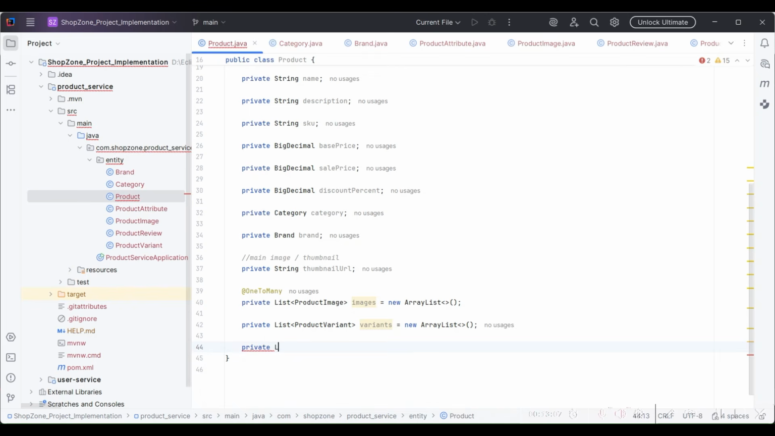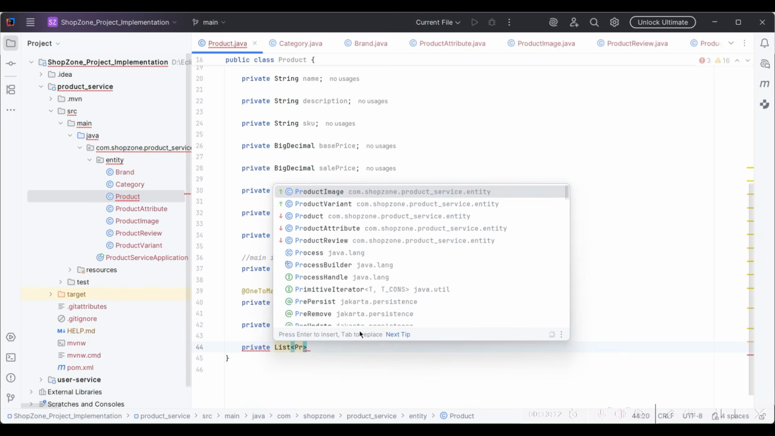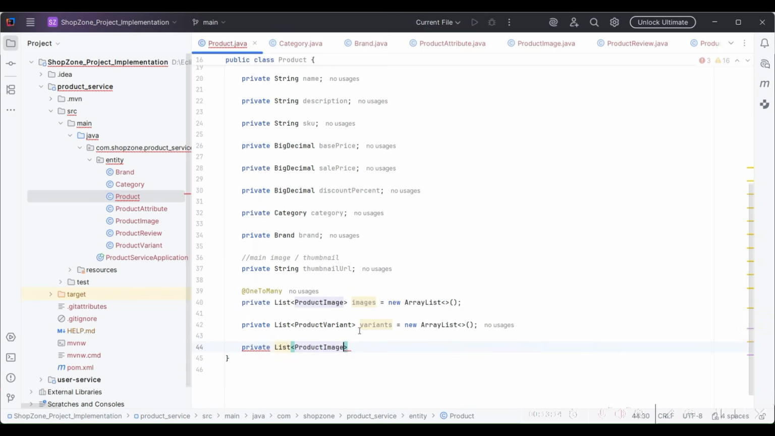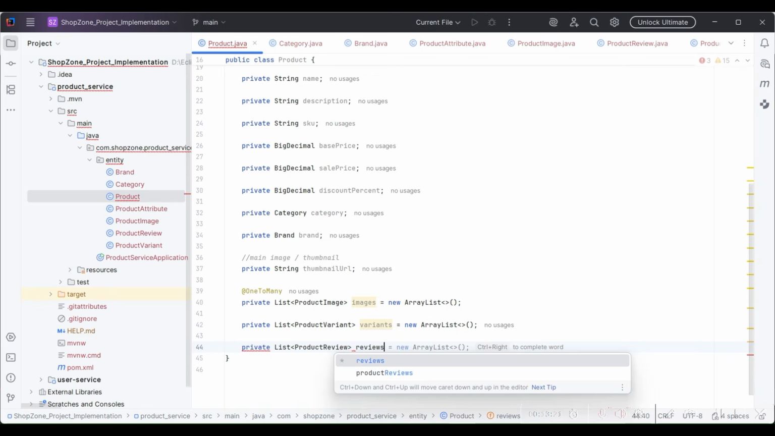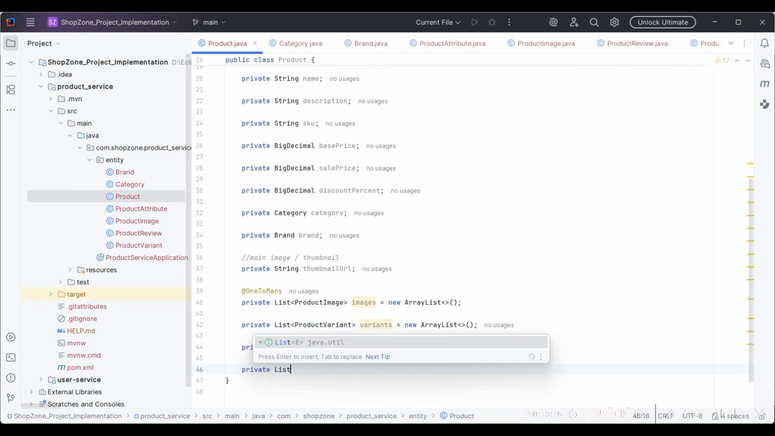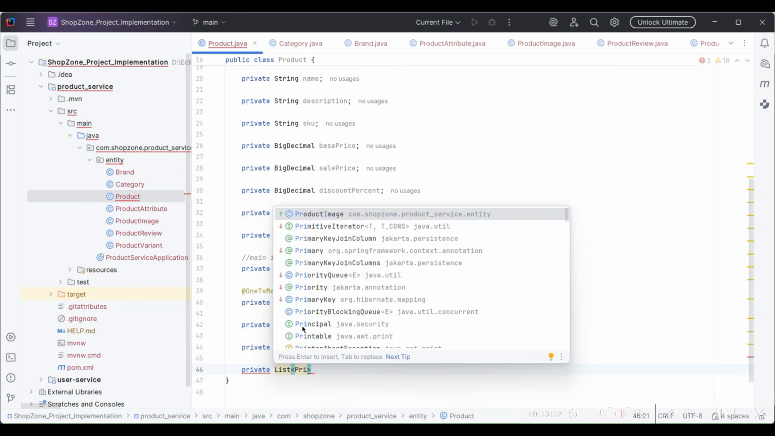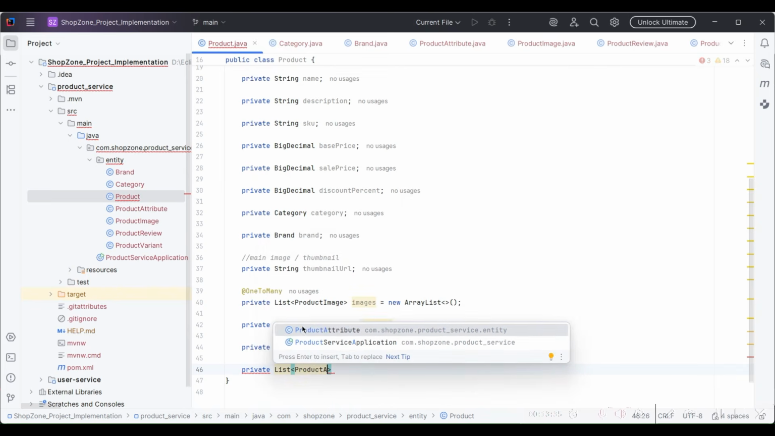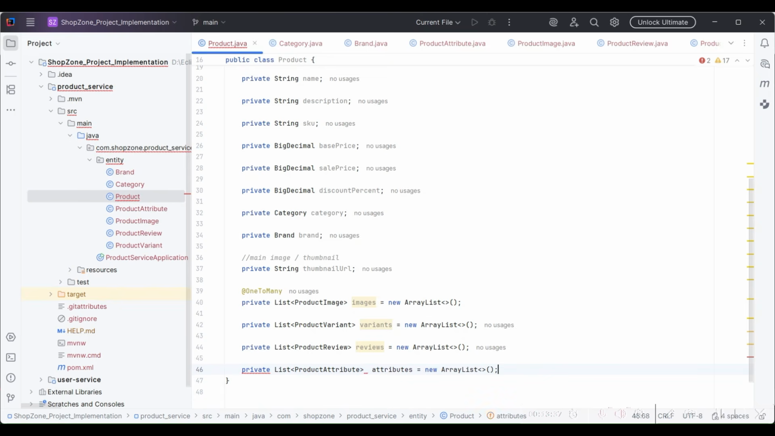Same thing, private List of ProductImage is done, so ProductReview, reviews equals new ArrayList. And what is remaining is attribute, so private List of ProductAttribute, attributes. That's it.